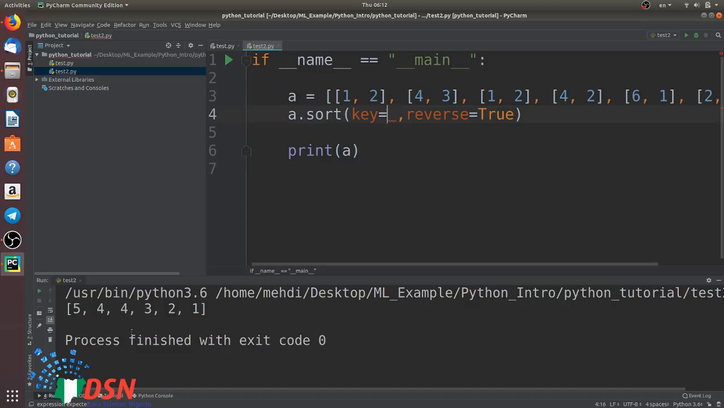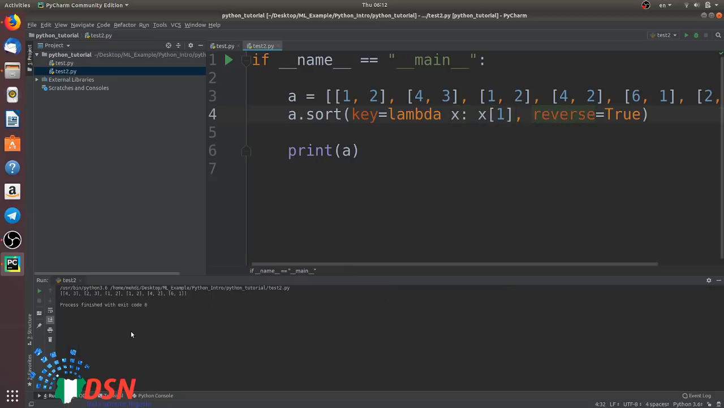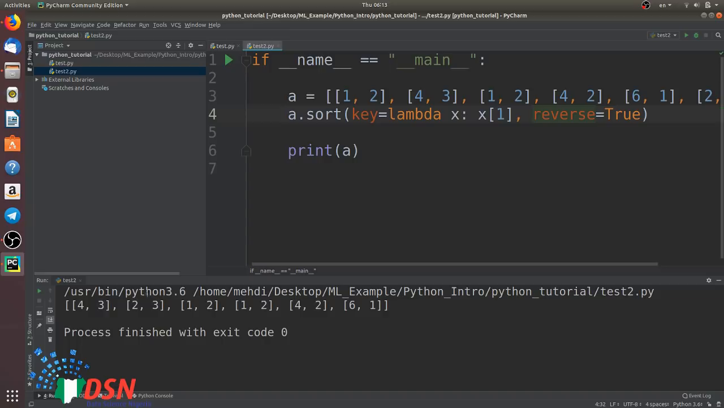Now I tell it that the key is a lambda function which takes x, and the output is the second element, because x[0] means the first element and x[1] means the second element. Then in this case you will have the list sorted based on the second element in decreasing order. So it is 3, 2, 2, 2, 1.